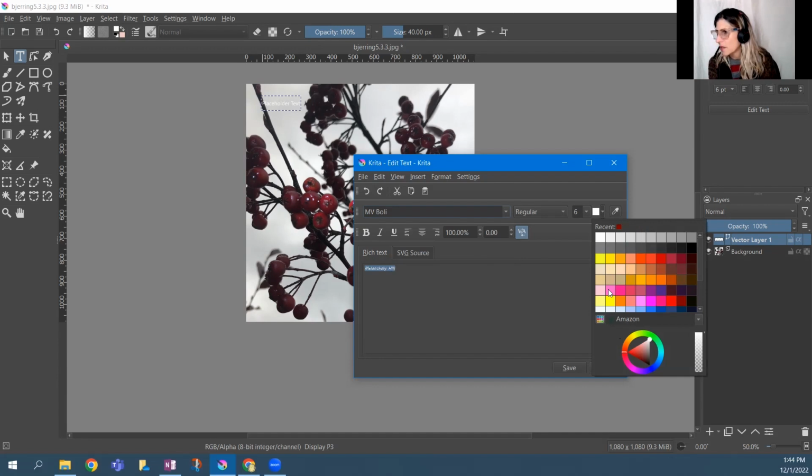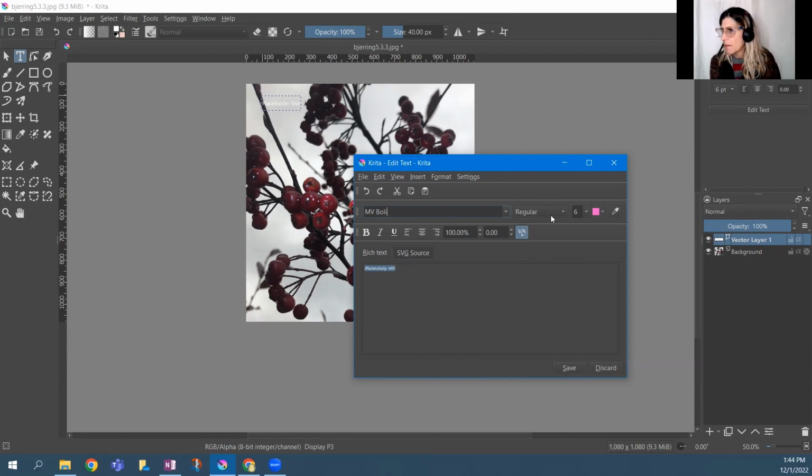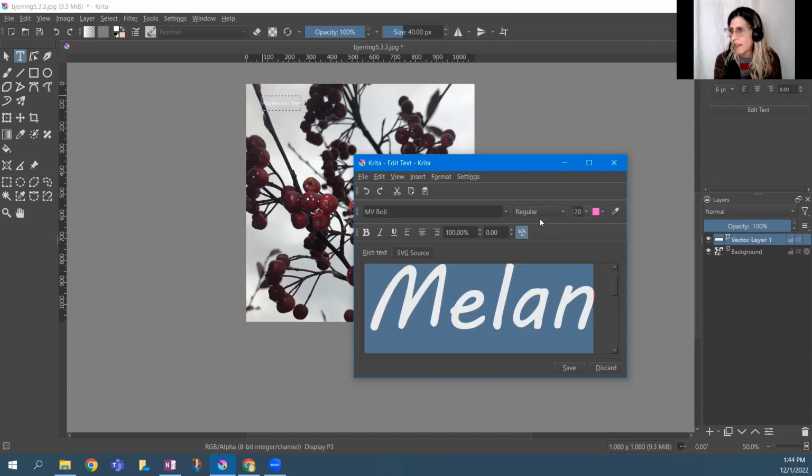So I think I'm going to choose this color here, rose pink, and I'm going to make my font about 120. You have to hit enter on your keyboard. Now you'll see that it changes here in the floating palette, but not on the actual artwork. But if you click the word save, then it shows up on your artwork. So I can see that that's way too big.